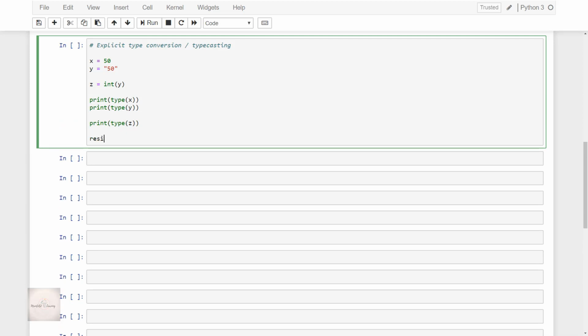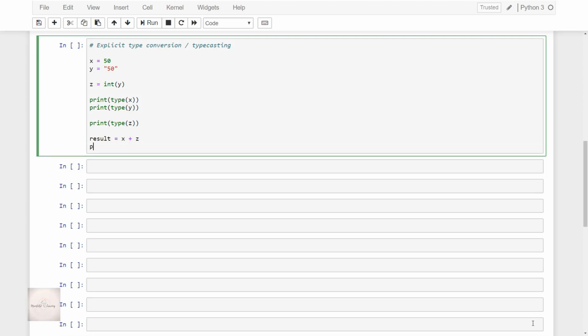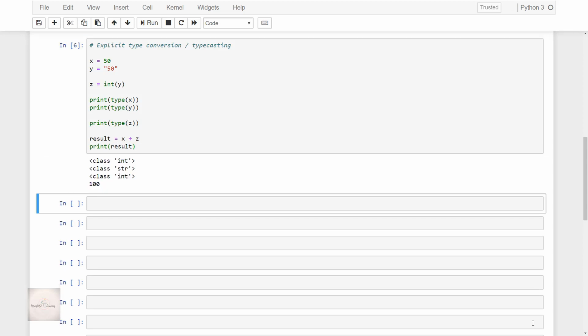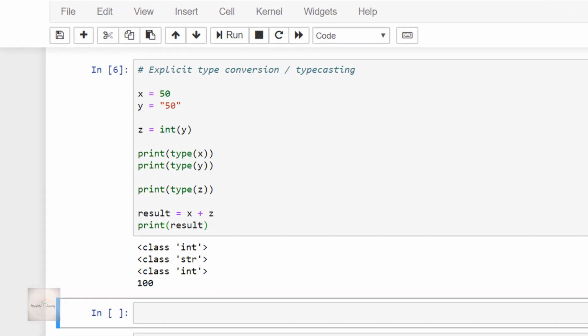And then I'll just modify the addition like this. Result is equal to X plus Z. And then print result. So now I'll just execute the code. As we can see in the output, after changing the data type of variable Y, we were able to perform the required mathematical operation. And we have the output as 100.